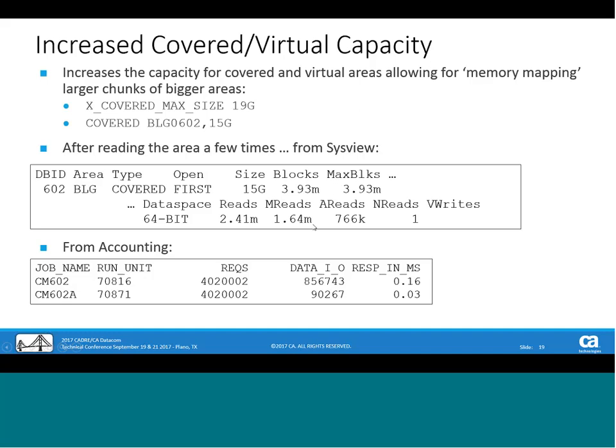I've benefited from using the covered feature when the facility has found the record in memory and it's saved an I.O. to disk at all. So 1.6 million times I've saved my I.O. during this test scenario. See the effect on performance. When I first read this table in this run unit, I did 4 million reads, 856,000 I.O.s, and the average response time was 0.16 millisecond, which is great in itself.